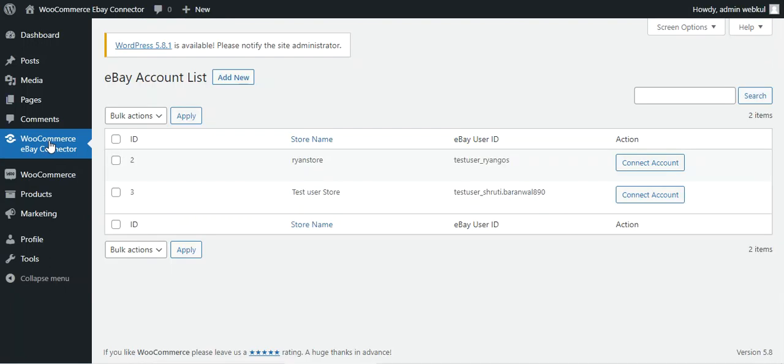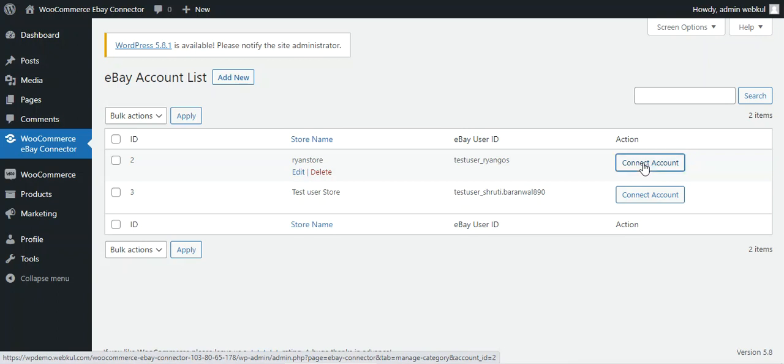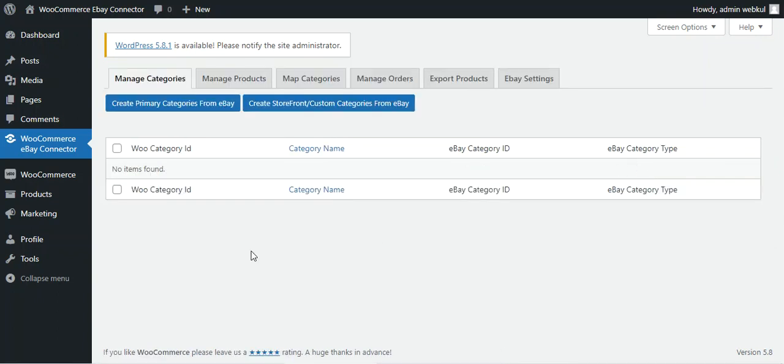So this was about how you can add multiple eBay accounts by tapping here on the add new button and setting up your accounts. After you've set up your eBay accounts, you'll get one eBay connect account option here under the actions column. You just need to tap on the connect account button, and that would connect your store to your particular eBay account.